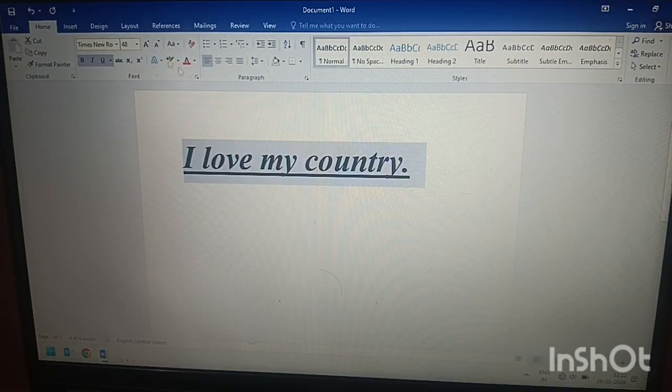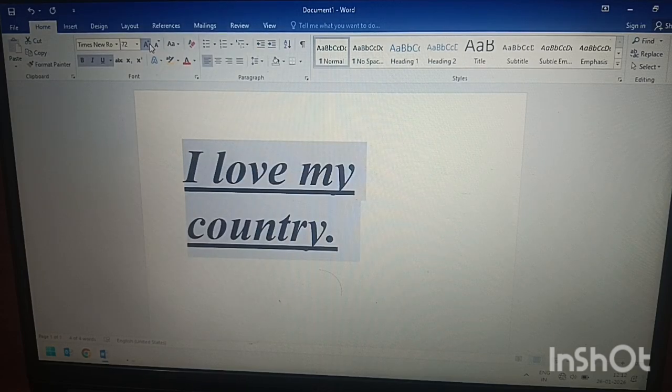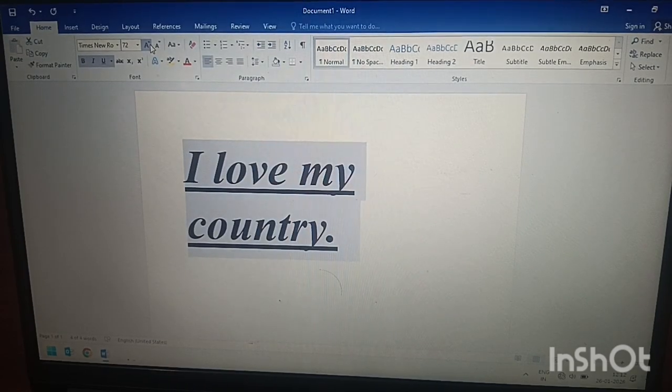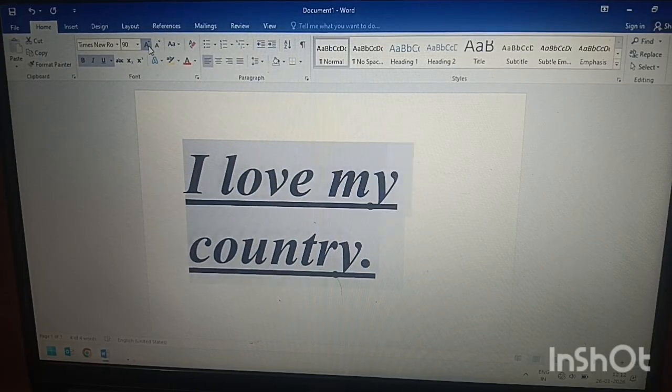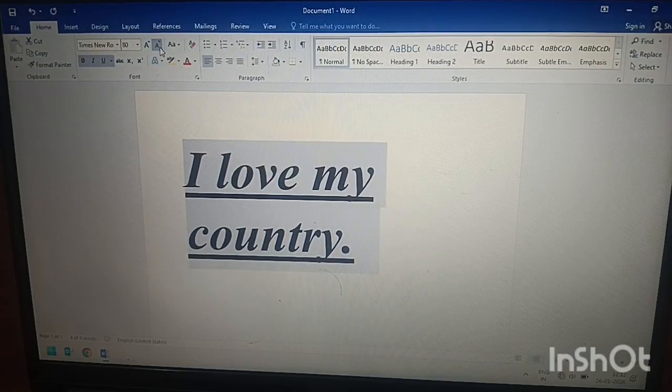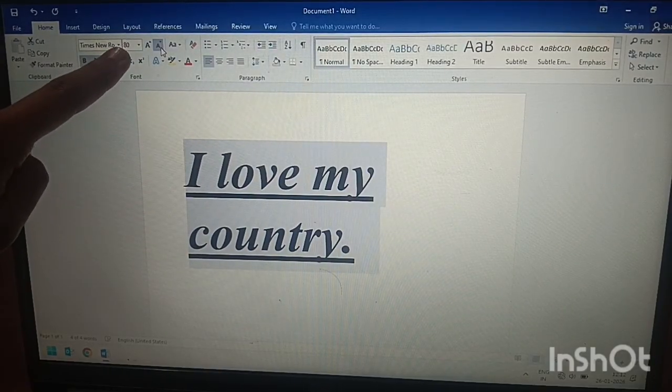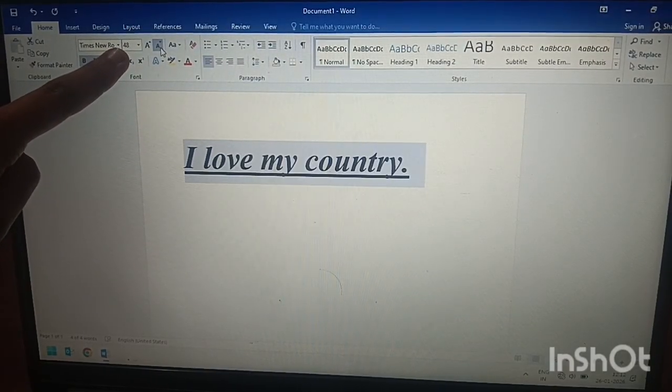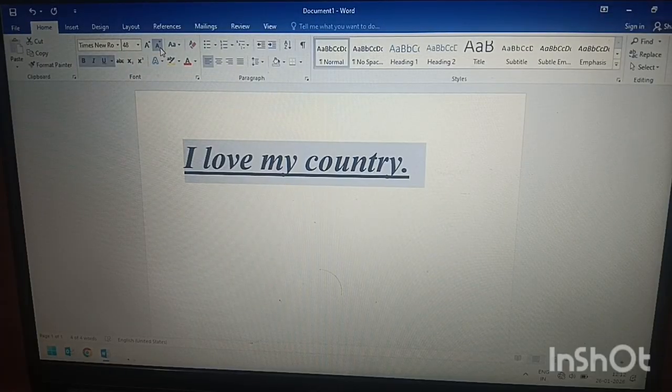Now coming to the next, you have increase directly. If you want to increase the font without checking here, you can press the plus, and it will increase like this. If you want to decrease, you can see it is changing here, 72. Starting, I had kept it as 48, which is 48 here.